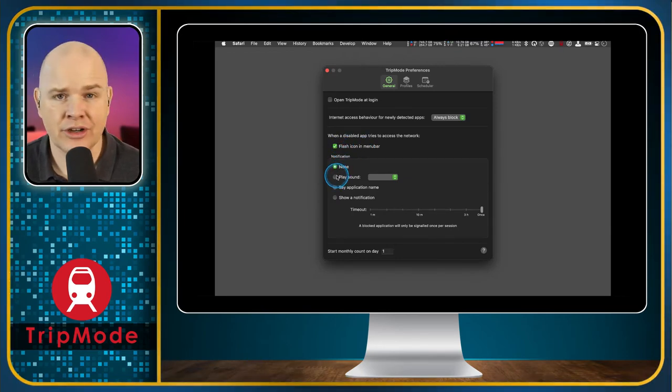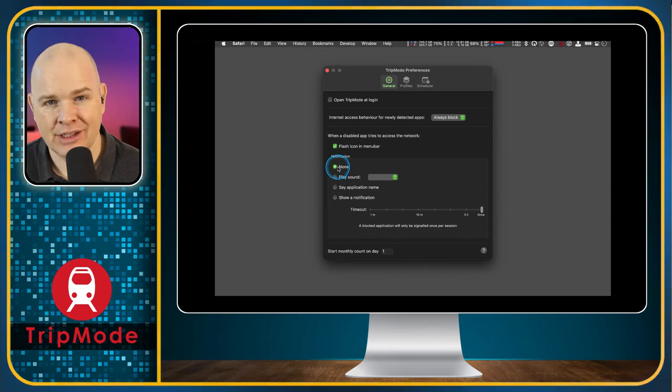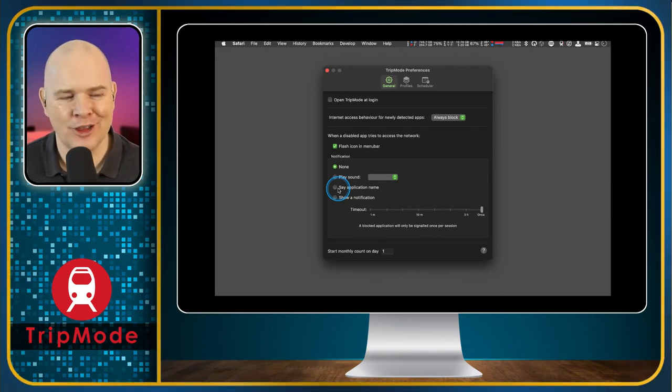You can also turn on notifications. Personally, I don't have any of these on, because all I want to do is set it and forget it and not have little bings and bongs coming through every time an app tries to access the network. But if you did want to be alerted, you could click that there. You could also even have it say the application name, so it would actually announce which application was being naughty and trying to hog your bandwidth.